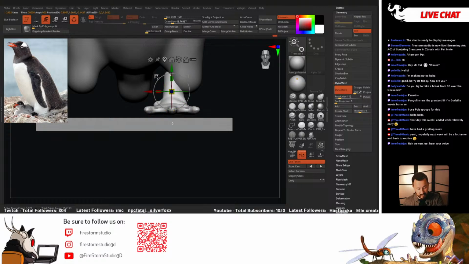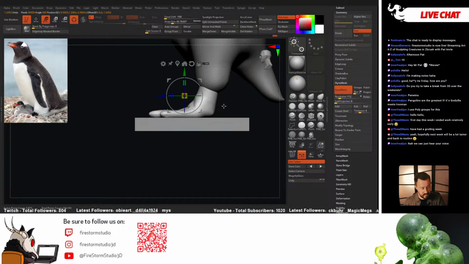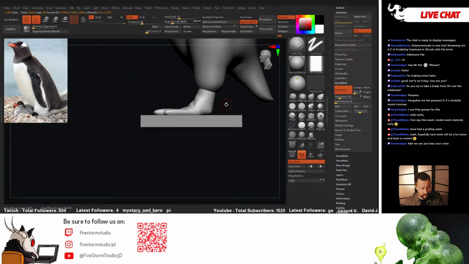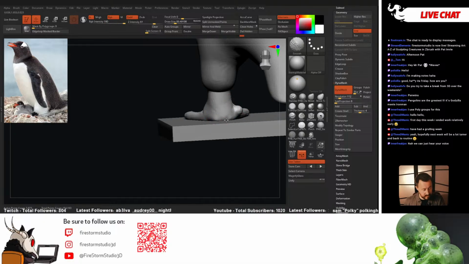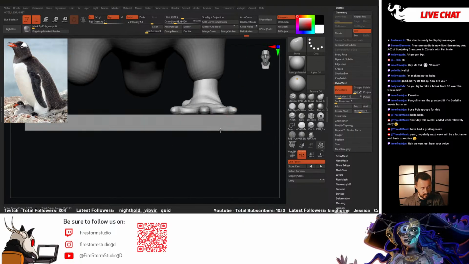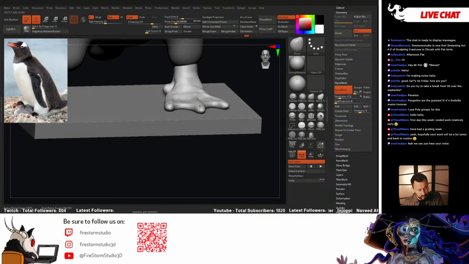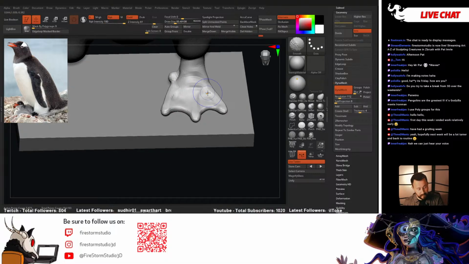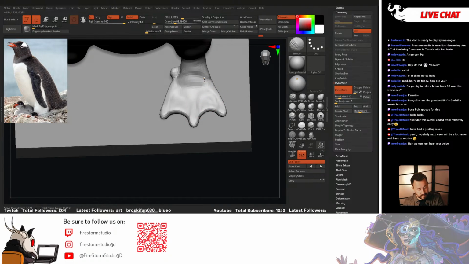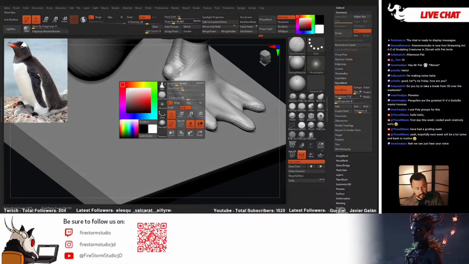I'm just now going to quickly move this into position. About there. That's looking good. It's looking okay. They're quite flat-footed as well, so we'll move that into position. There we go. Like I said, this is just the lower part. And then I'm going to come back and add something else for the claws.